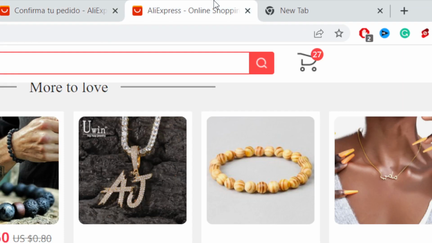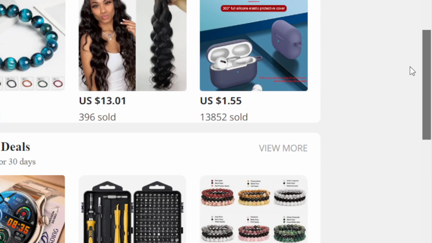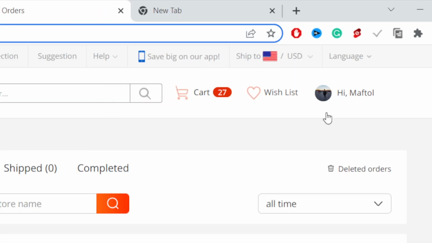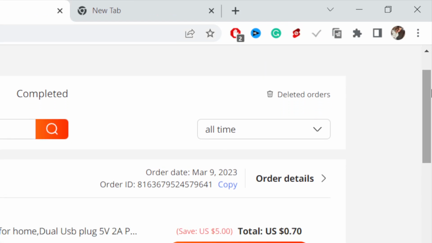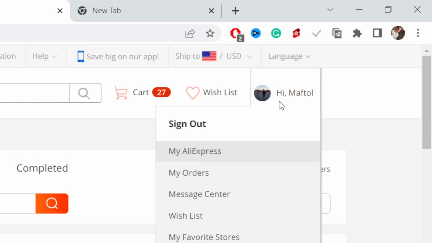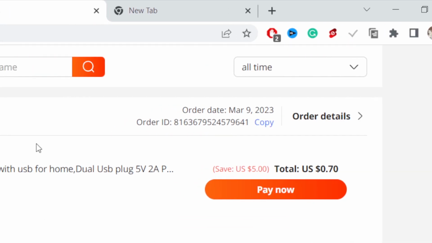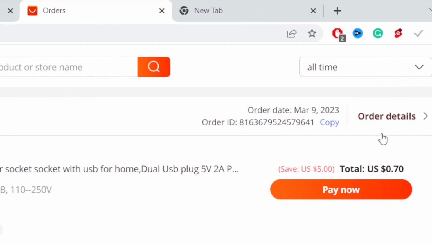Now if you want to get the tracking number, you have to wait like 2 days. Most sellers on AliExpress ship the item within 1 day to 2 days, so just be patient and come back to the same thing here. Click on your profile in the top, and then click my orders, and here you will find all the orders that you have placed on your AliExpress account.